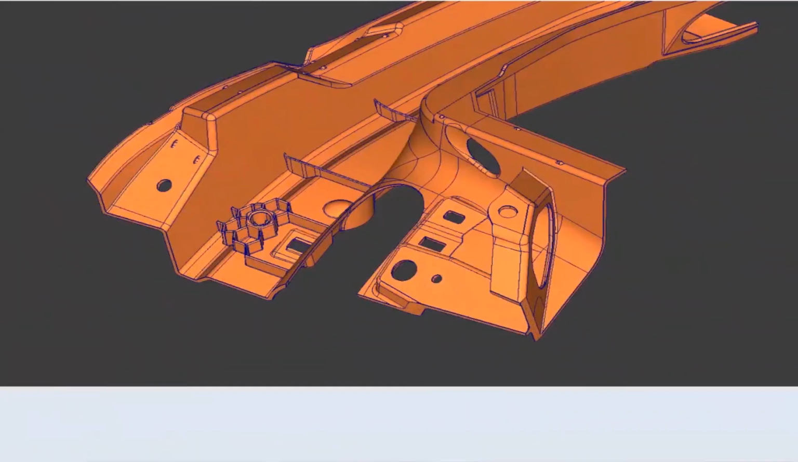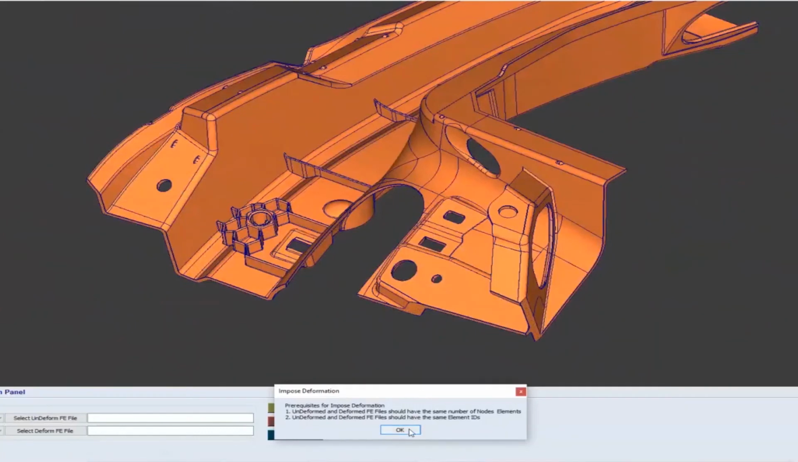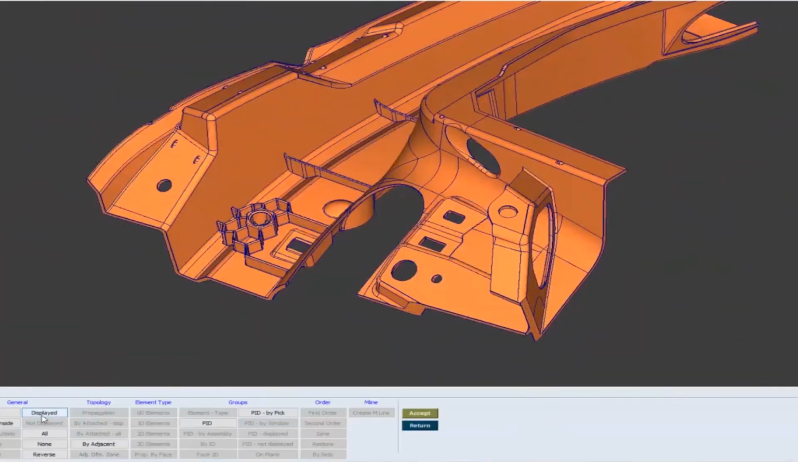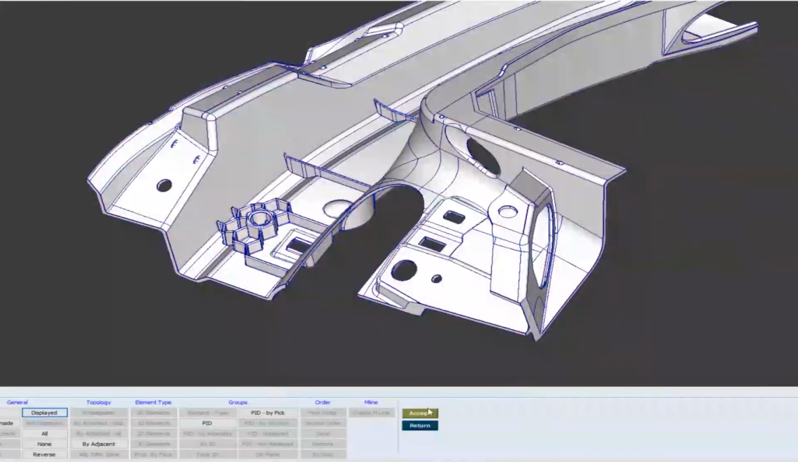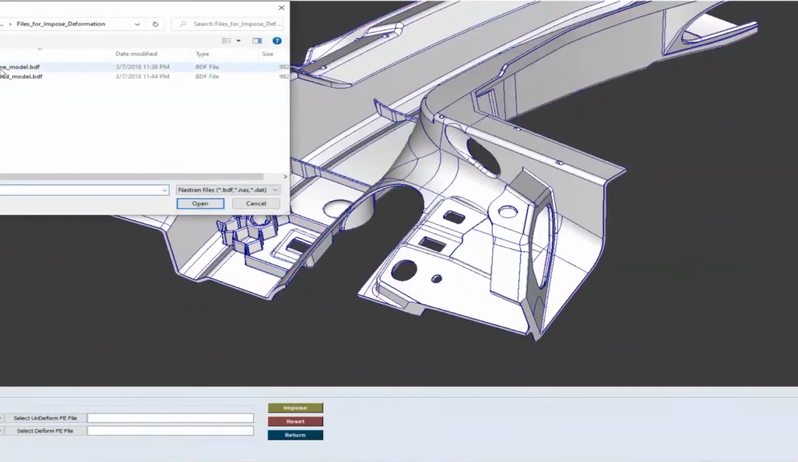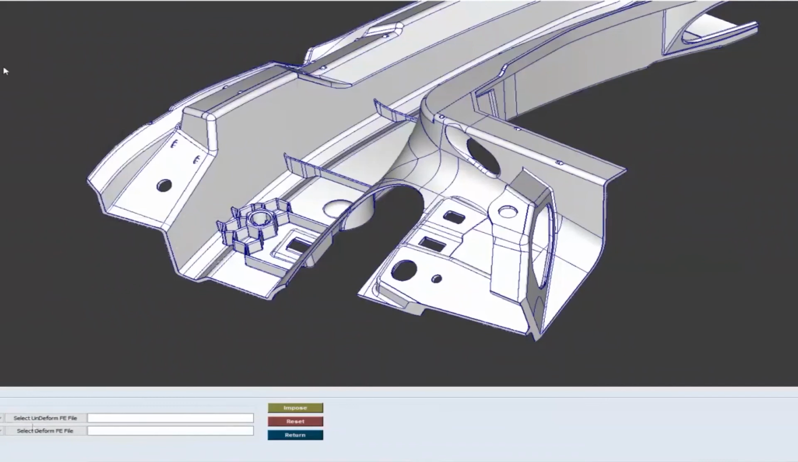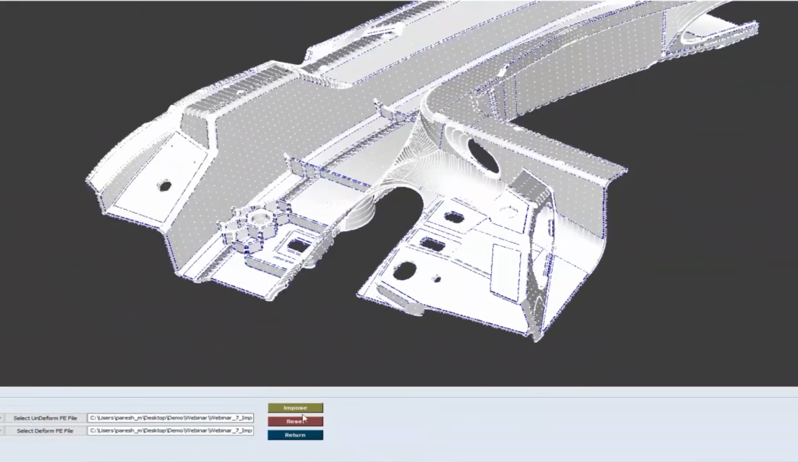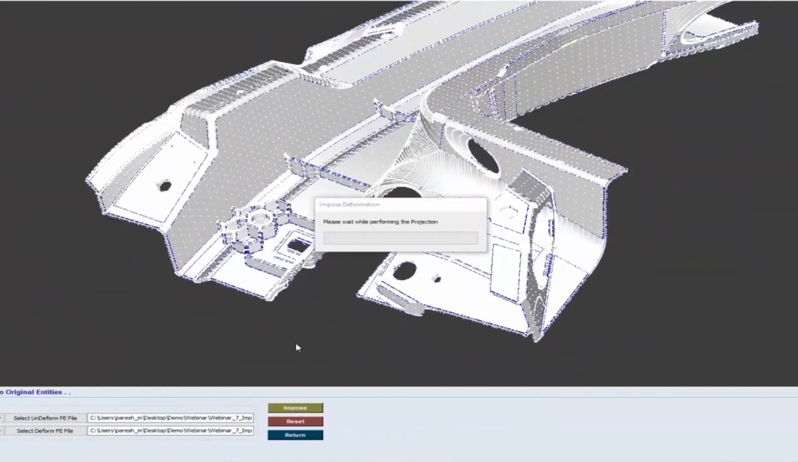We have a nice tool that is called an impose deformation, where I need to select the CAD. So by display, I'm selecting the CAD, and then I need to select the undeformed FE file. This is my baseline, and this is my warped model. And simply click on impose.